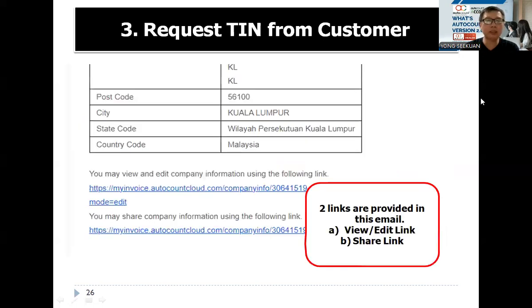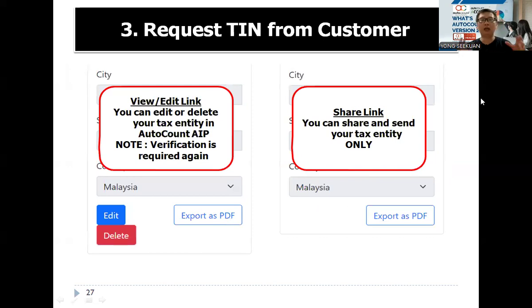So inside this email, they got the two links. One is the view and edit link, another one is the sharing link. We are going to explain what is the difference between these two links. So you and your customer received this email, right? Actually, these two emails also have different information.